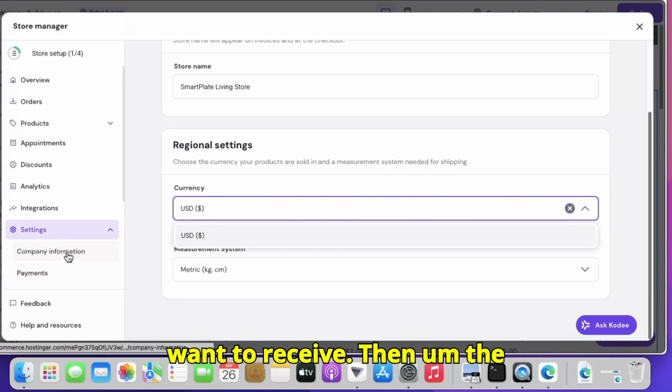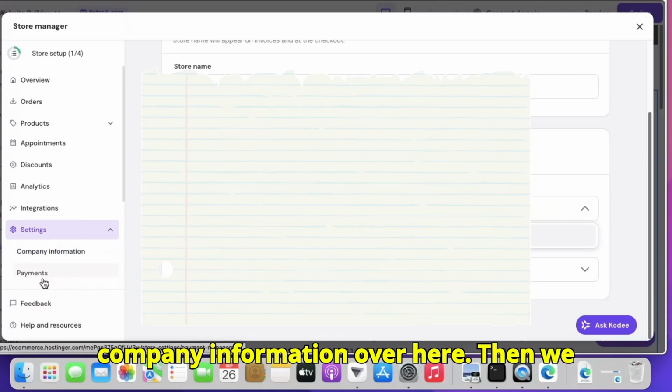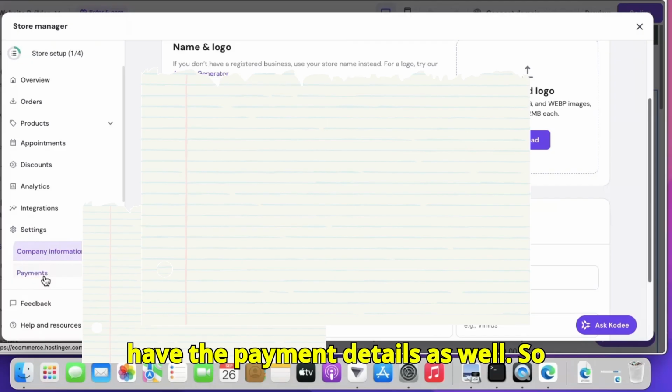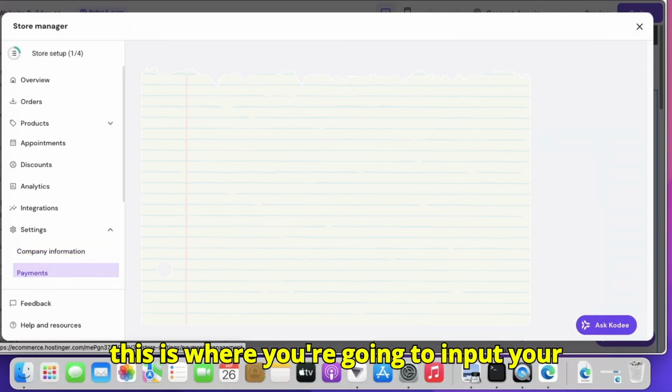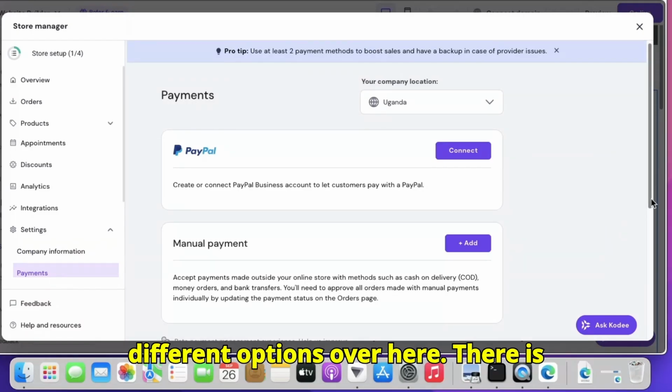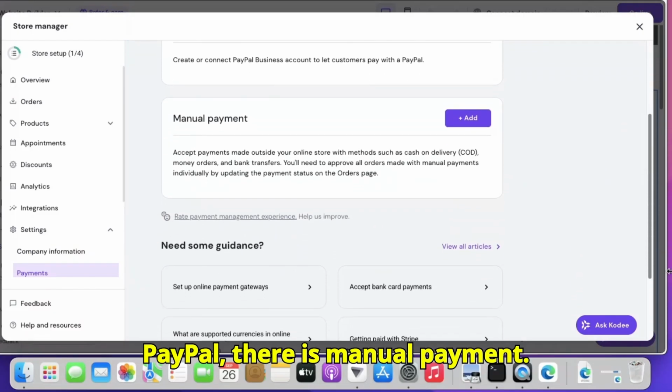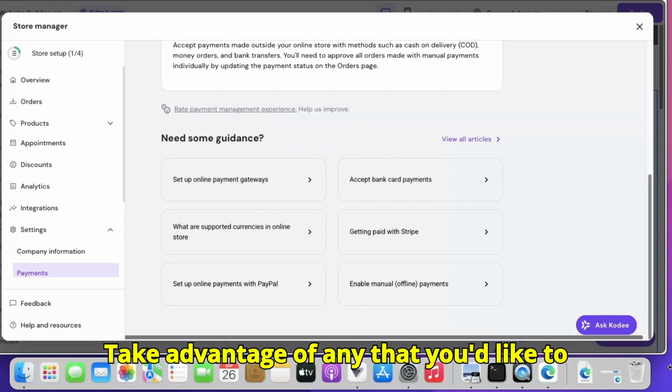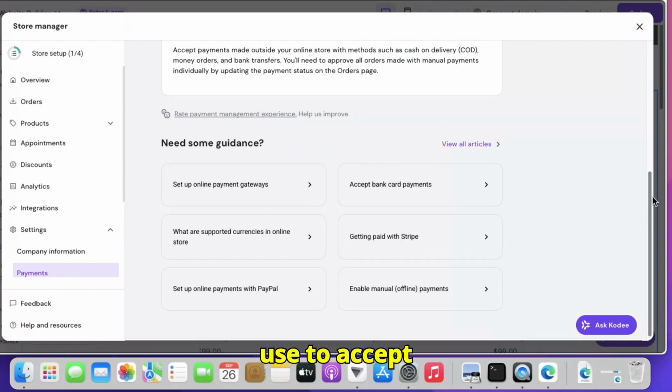Then the company information over here. Then we have the payment details as well. So this is where you're going to input your payments. Like you can see, there are different options over here. There is PayPal, there is manual payment. Take advantage of any that you would like to use to accept payments from your buyers.